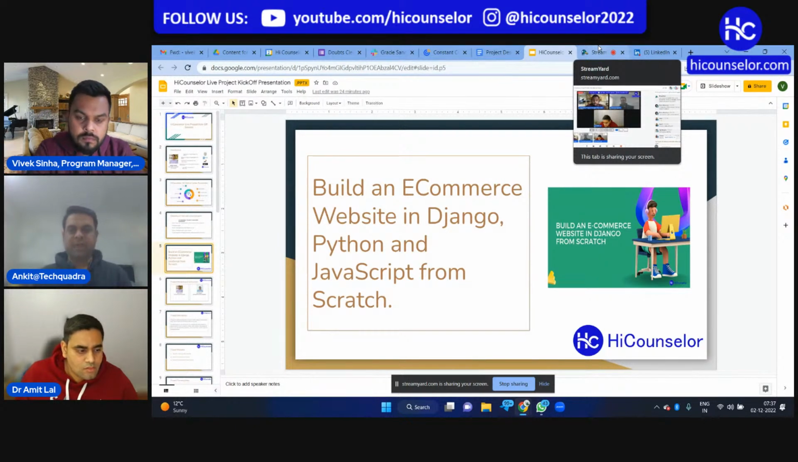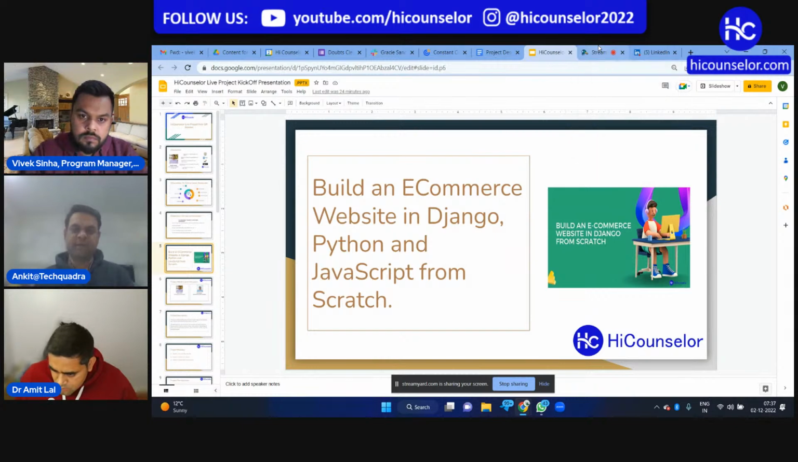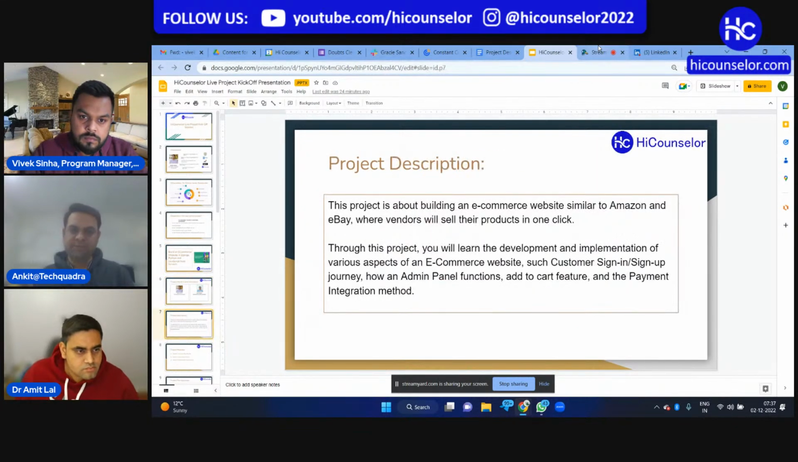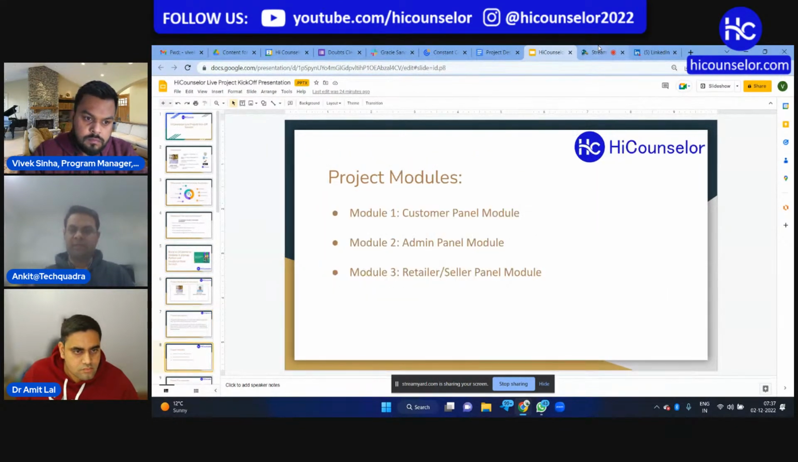We have divided the application into three modules. One is for the customer, the second is for the admin, and the third is for the vendor. In module one, we have asked everyone to work on the customer panel module. When we call it the customer panel module, we are putting in all the features required by the customer, including sign in, sign up, carting, and showing the search and different parts of the application.